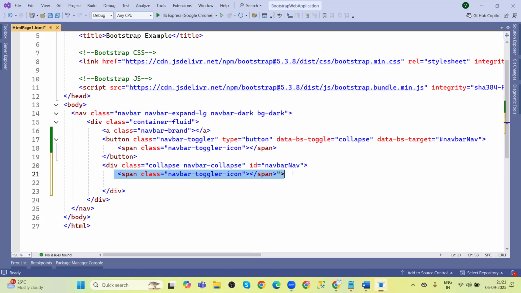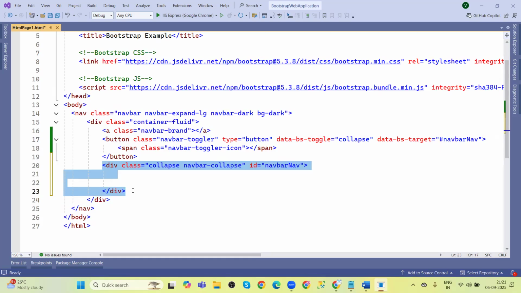So in data-bs-target we are giving some ID, so the ID is this div. Okay, this is the div. Then what we write inside? Inside I create some list kind of thing.